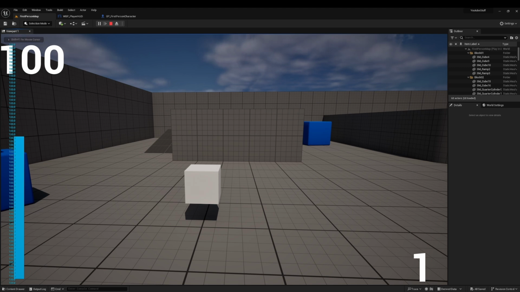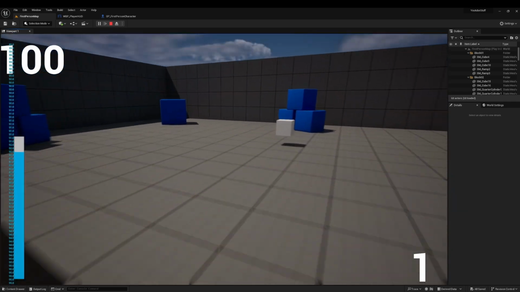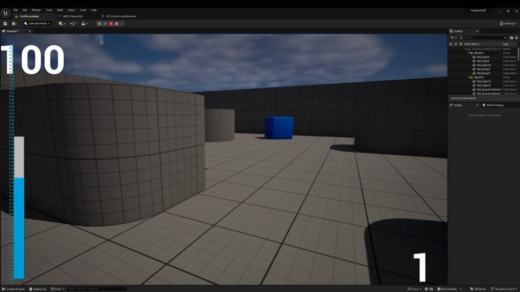Now I can actually test. So you see that the debug is displaying 100 right now, which is good. We can walk around. And now if I left shift, you see that my progress bar is going down, and so is the value of my stamina. If I stop, nothing is happening. Let me check why.